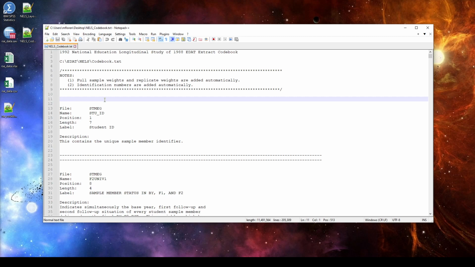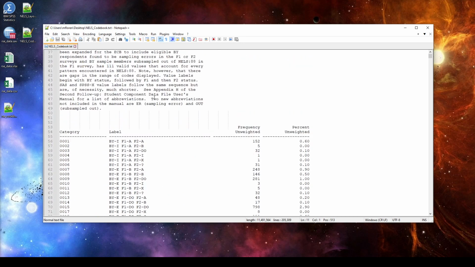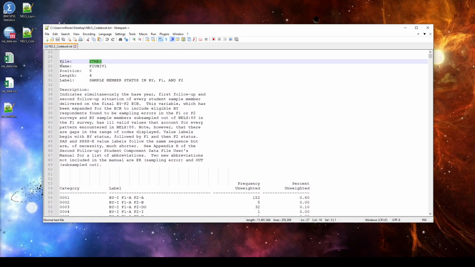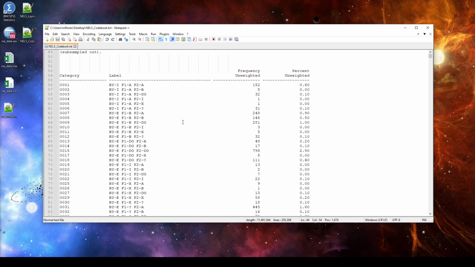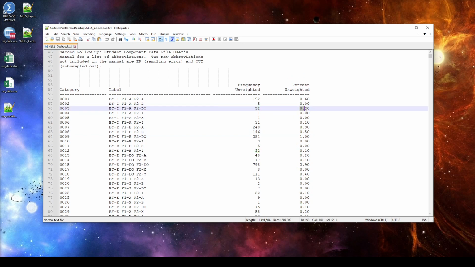And what I want to do in this code book, if I scroll down, I can see that I have a name included, a position, a length, the label or description, and then I have more in-depth descriptions, and a listing of what each of the responses could be. So I could see a 0003, which would represent F1-A, F2-DO, and I can quickly see, as is occasionally but not always provided in codebooks, that there are 32 respondents that fall within this category.